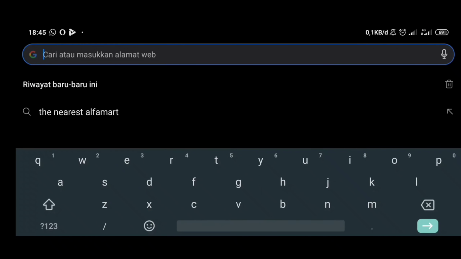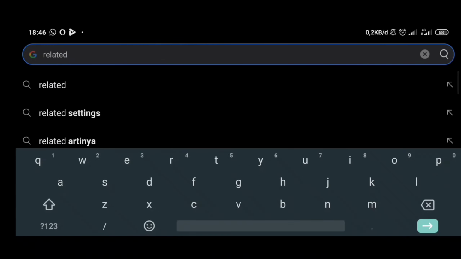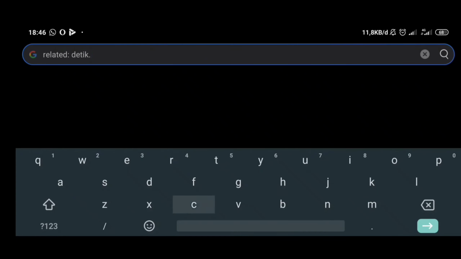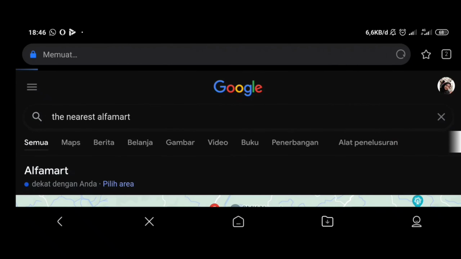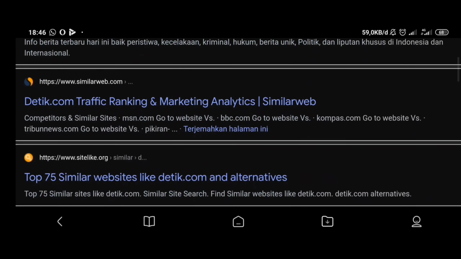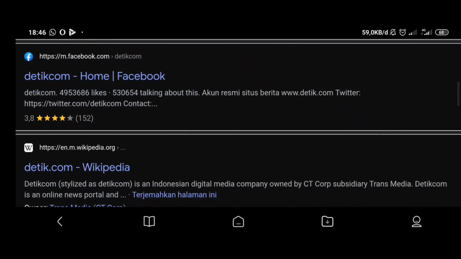The next is search for a similar site. For example, related:detik.com. So here we can see something similar to this detik.com.